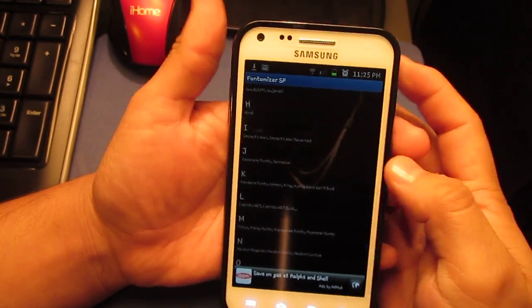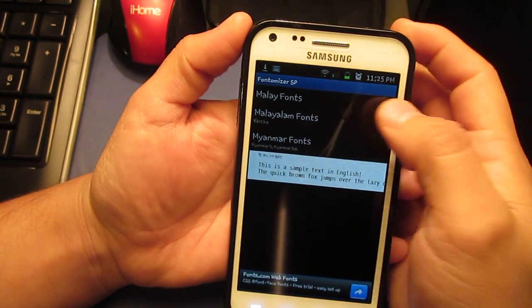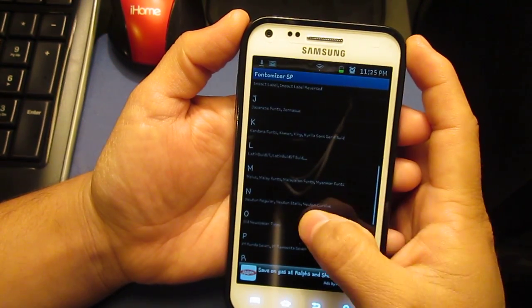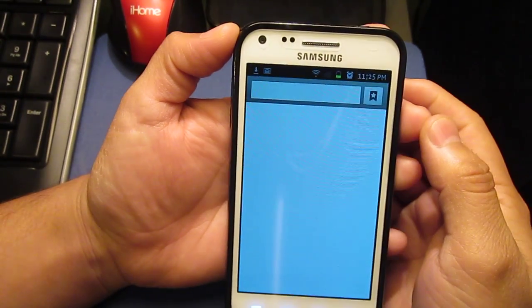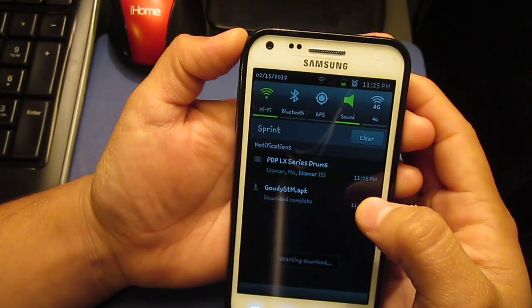Let's say we go into M. Okay, that was a bad example. O. Okay, so let's say you want to download that one there. You basically just tap it up on the top, and again, it'll download it for you.